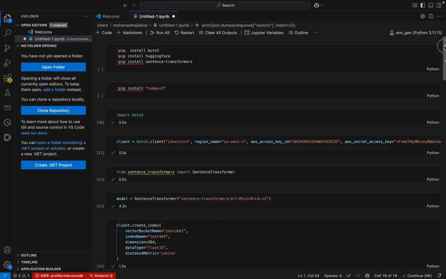Okay, so in our coming videos we can discuss how this can be utilized in our LangChain, maybe RAG applications.